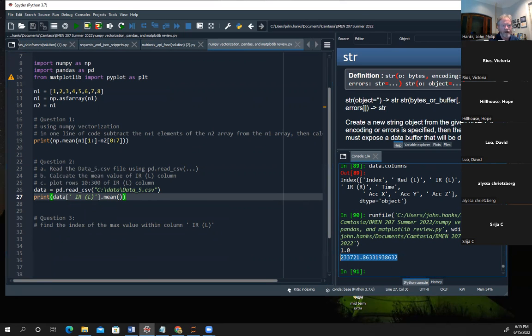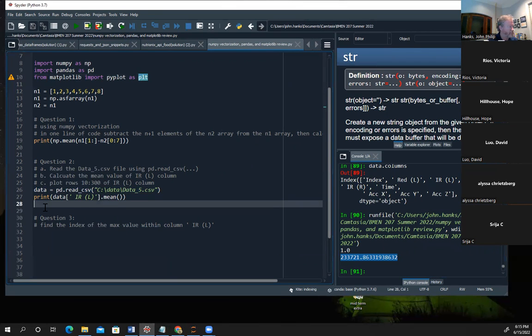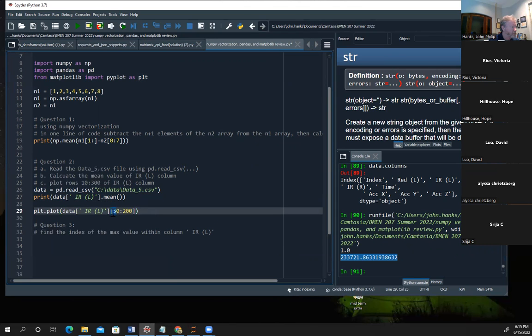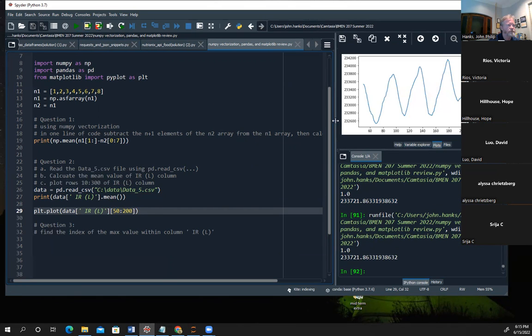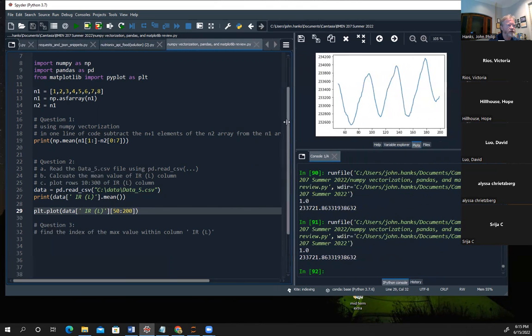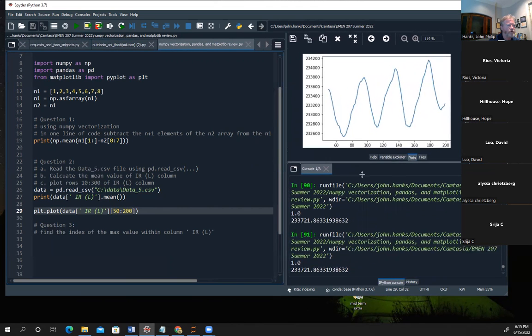All right, if we were to plot it, I've already loaded in matplotlib, and I'm going to give it the prefix plt. You guys know how that works. Let me write that code out here real quick. And let's just take 50 to 200. If we run that and I go over to plots, there is what the data looks like. And that is the heart rate of the cow that we had the sensor on.